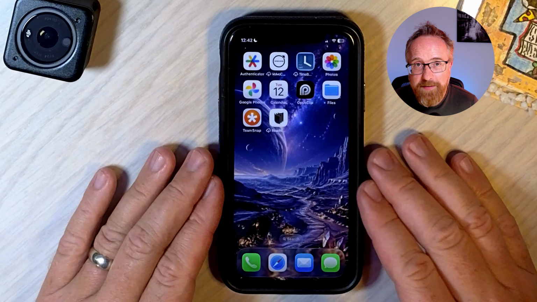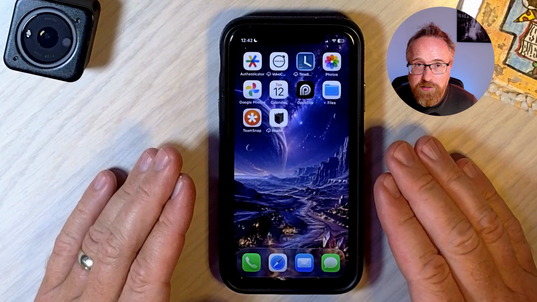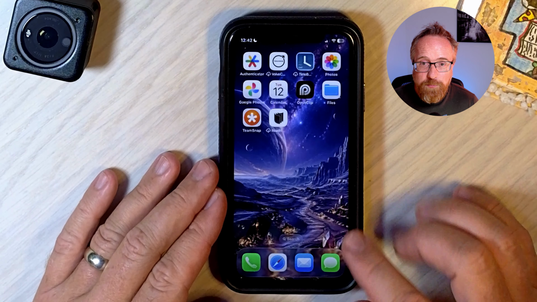This is how you create a live sticker that you can share in the Messages app with everybody. This is essentially a GIF that you're making yourself, and it's pretty slick.